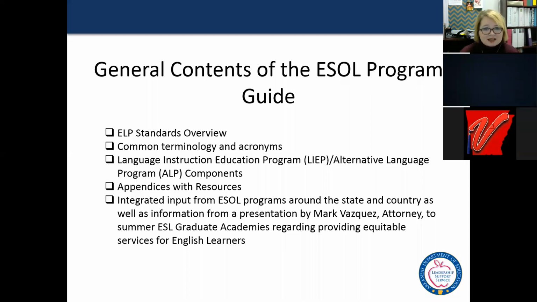A note about ESSA and the impact it will have on the program guide. As we know more about the specific requirements of ESSA, the program guide will be updated. However, everything that is in the program guide is current and the current expectations. I don't expect a lot of that to change. It will be tweaked. Part of what's in the guide are appendices with resources. This guide was also developed by input from ESOL programs around the state and country, as well as information that Mark Vasquez, an attorney, has presented to summer ESL graduate academies regarding providing equitable services for English learners.